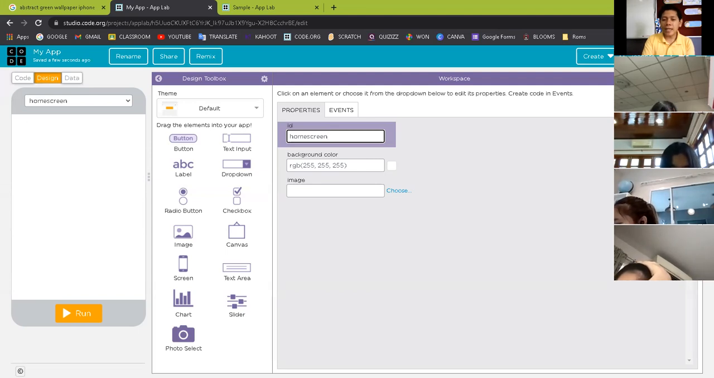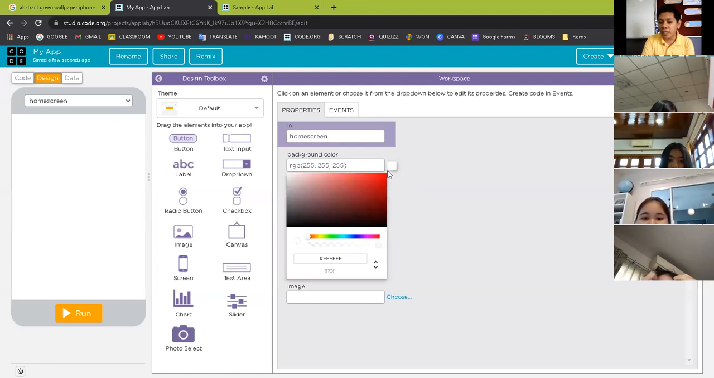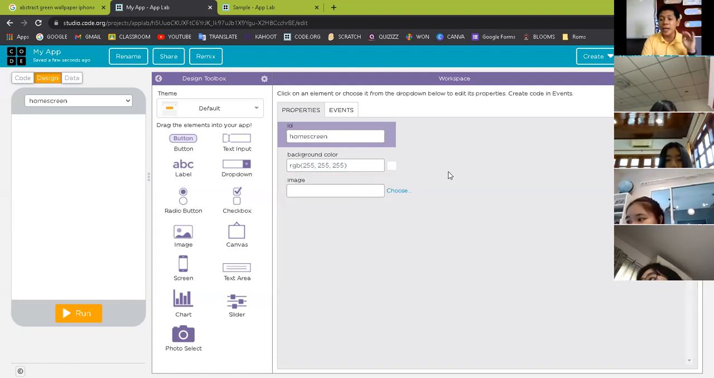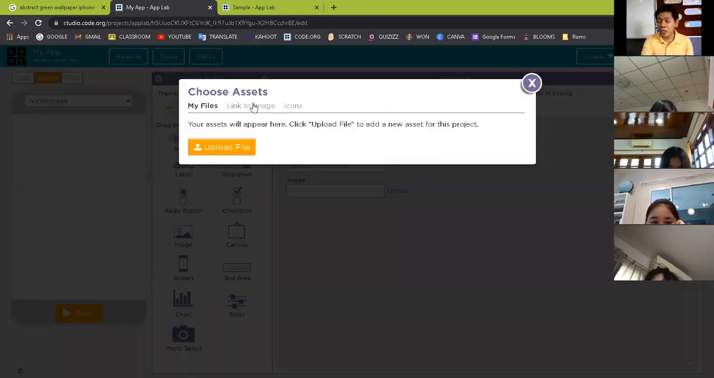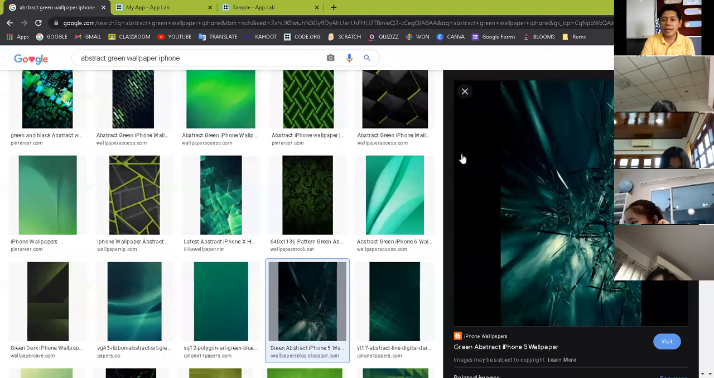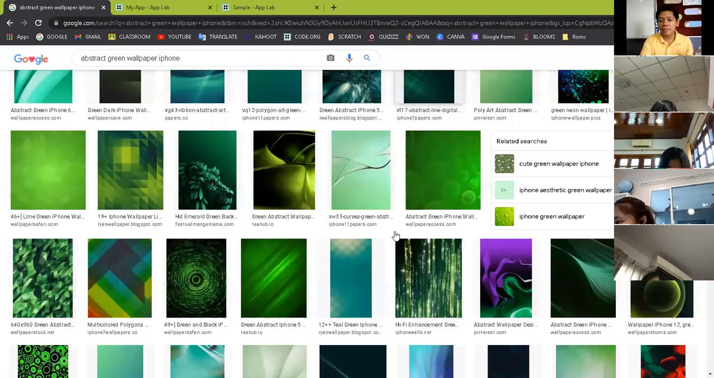Yes or no? So here also, students, we can change the background color easily. We don't need to program or code or use the set property block. All you need to do is choose a color here if you want a solid color, but you can also make your background using an image. You can use an image as the background of your screen. All you need to do is the same as last time. How do you change the background of something? Click on choose, and then you can search anything on Google. Just like this, you can search any background that you like.